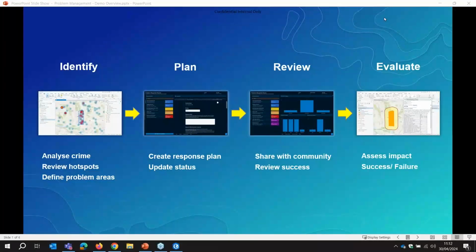Okay, great. Thanks, Kyle. So as Kyle mentioned, what I'm going to do today is talk you through the main elements of our problem management solution. There are four components I want to discuss, which starts with the analyst using desktop tools to identify and understand where the hotspots are so we can define the problem areas.